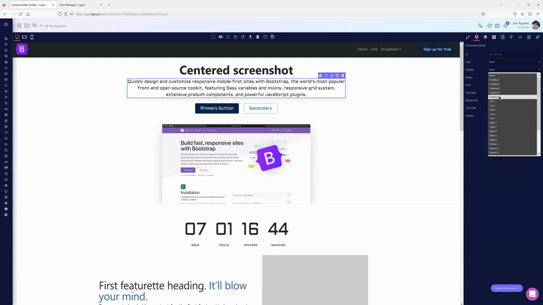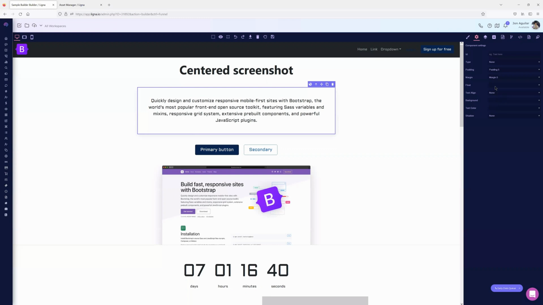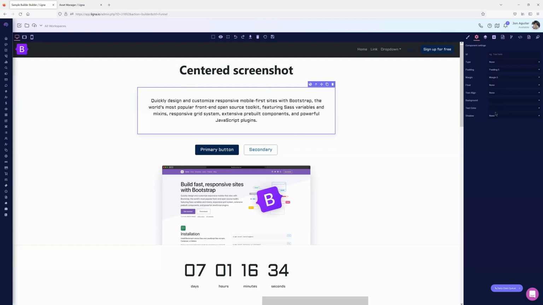So padding, I can do the bootstrap built-in padding. I can do the bootstrap built-in margin. I can float to the start and all the other things or whatever, just play around with whatever you want.